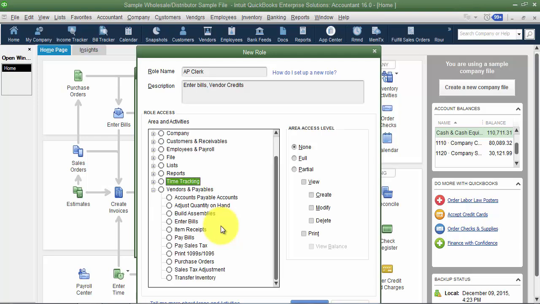And then finally, we have vendors and payables. Do they have access to accounts payable accounts? Can they adjust the quantities? So this is a transaction, right? Inventory adjustment. Can they build assemblies, enter bills, item receipts, pay bills, pay sales tax, print 1099s, right? 1096, full or none. Purchase orders, sales tax adjustment, and then can they do transfer inventory?